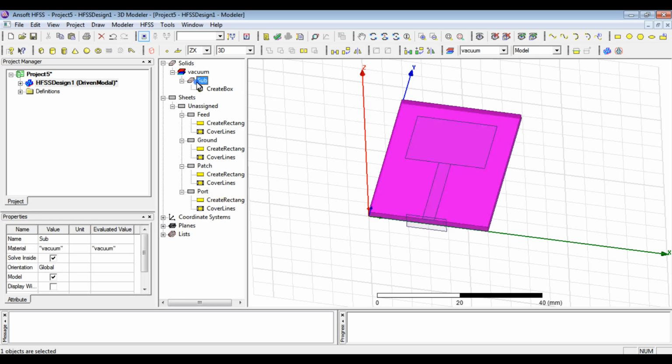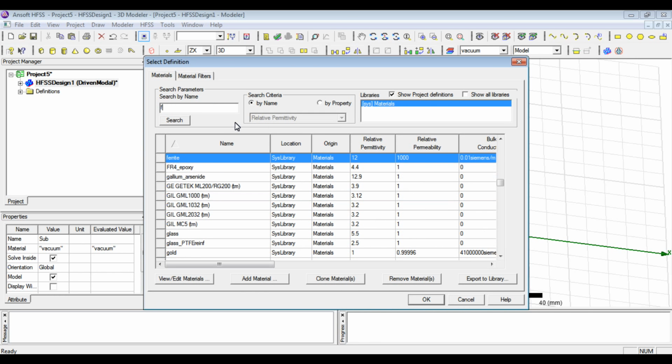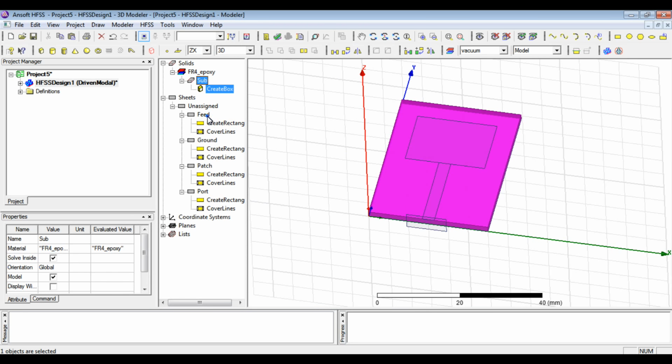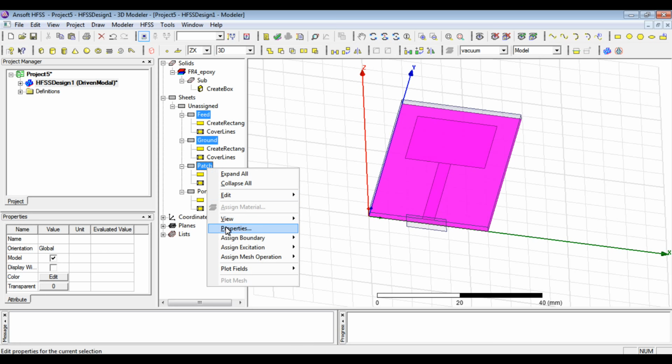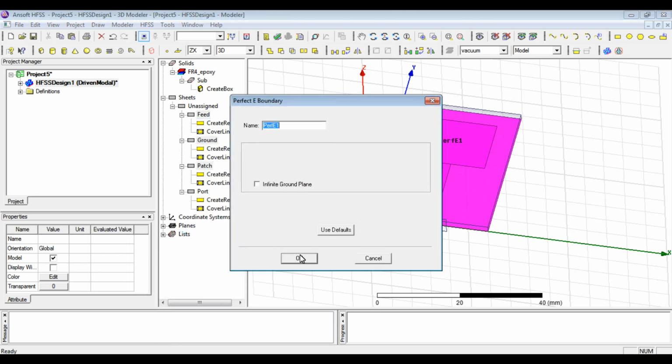Now we have to assign the materials to these geometries also. So for this, the substrate material, which is the most commonly used material, is FR4. So we'll assign that to this feed, ground and patch. All these 3 surfaces are actually perfect electric conductors. In practical scenario, they are copper layers, so we'll assign them perfect electric surface.